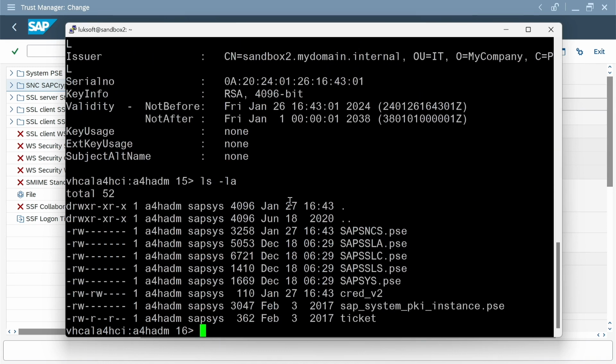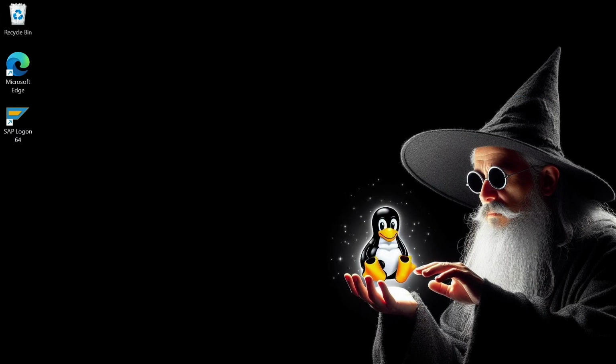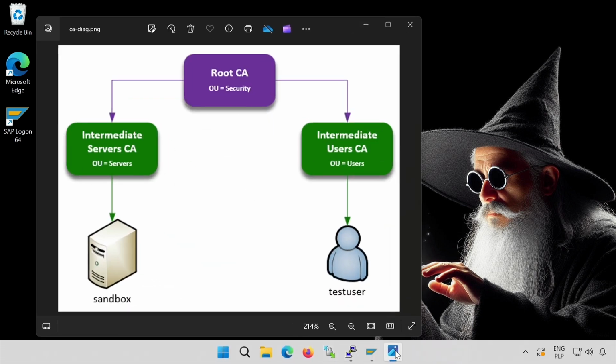Now we're going to tackle something serious. Building your own certification authority. It should be noted right away that this is unlikely to be a task for a basis administrator. However, I promised a complete guide, so we'll go through this stage as well. But if you want, you can skip this chapter.